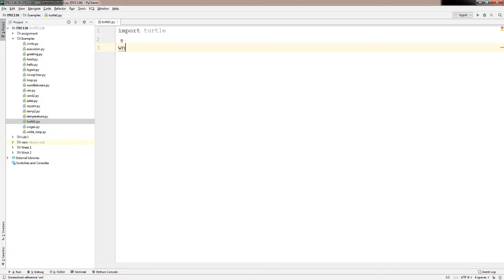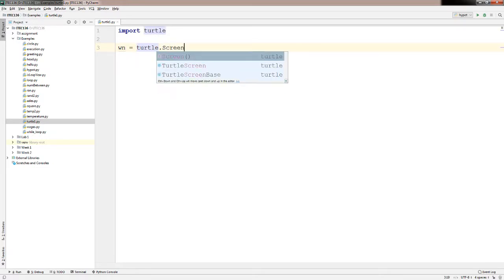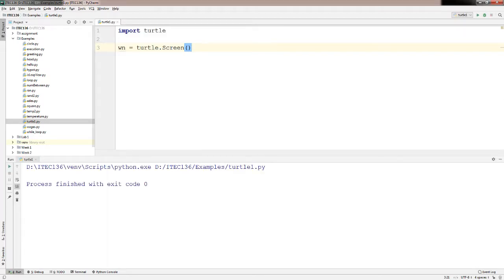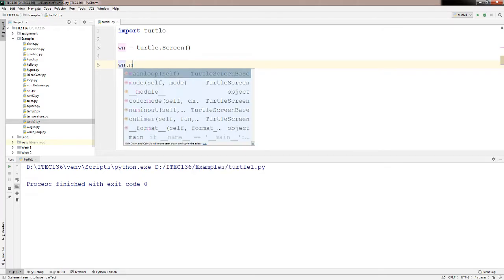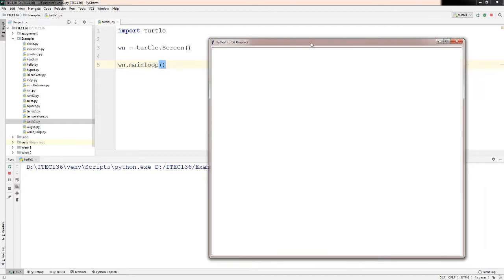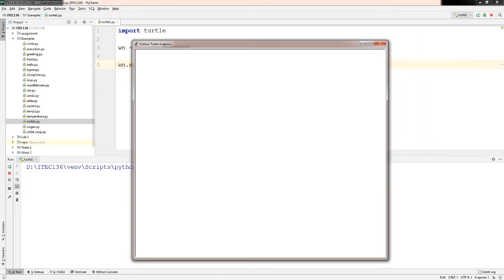And you need to create a screen, turtle.Screen. Let's do incremental development. Let me just do a couple lines at a time. And in order to hold the screen, I want to add a main loop here. This statement will hold the screen. So let me run this. And here's a screen. This is a turtle graphic screen. Nothing in it right now, but I created a screen.